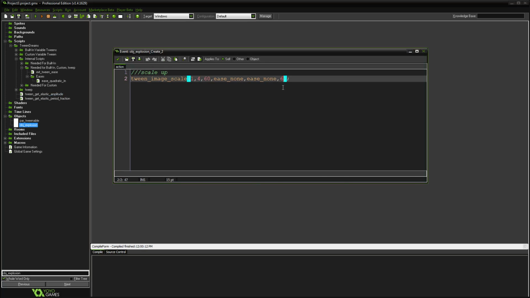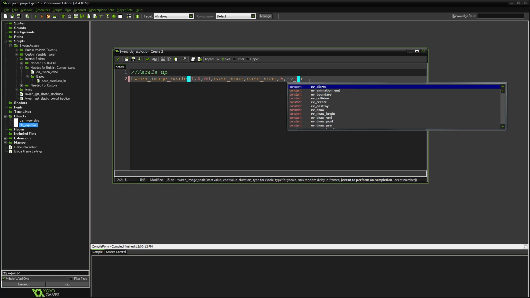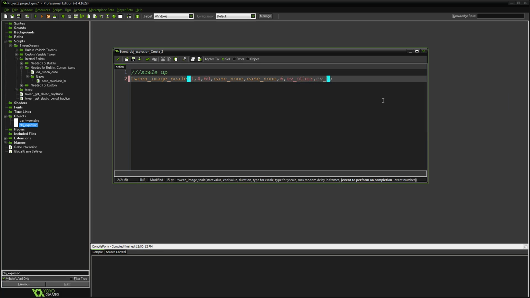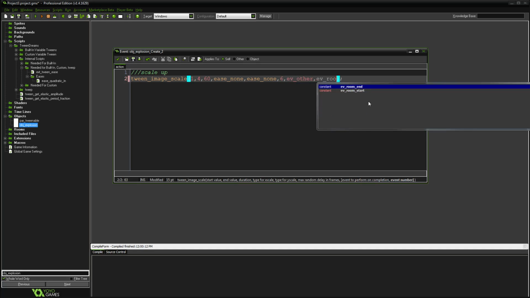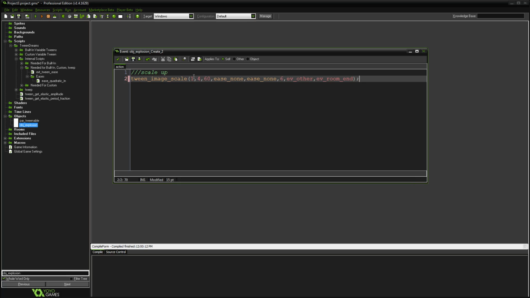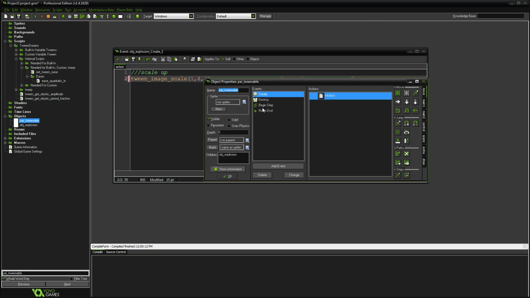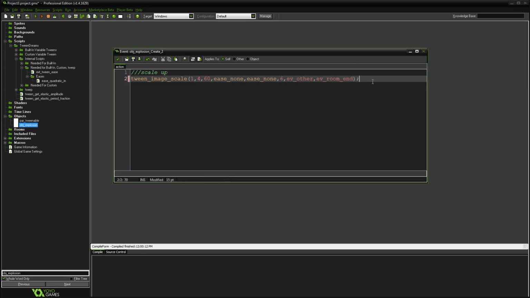We could here too, actually, if we wanted. Let's do it this way, just to sort of show off this function. Let's do EV. It's going to be EV other. EV, I believe it's room end. So we're going to run the room end event that's in our parent here, which will destroy it. So when it finishes, it'll get destroyed by running the room end event. Boom.